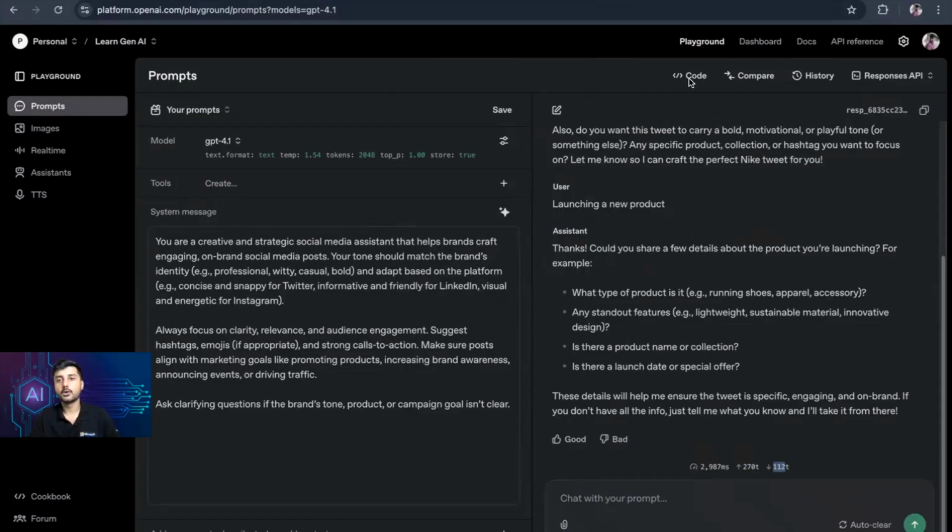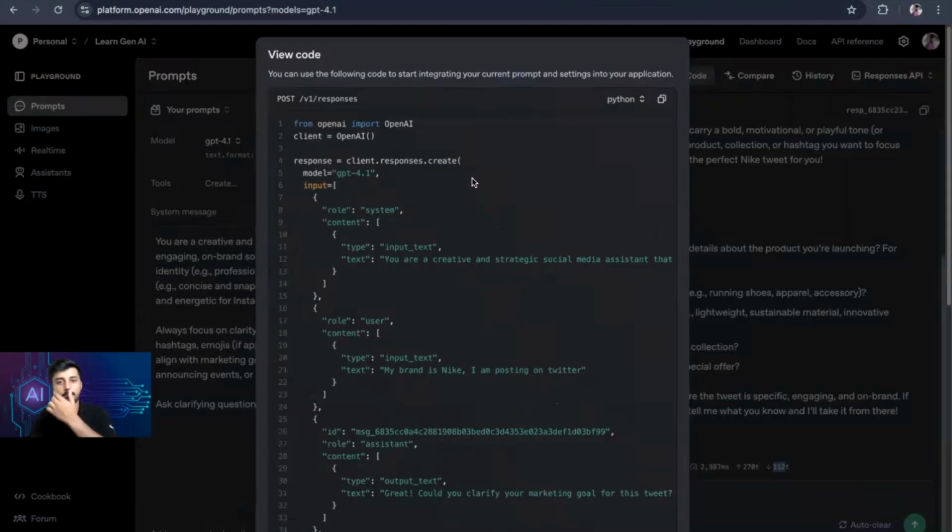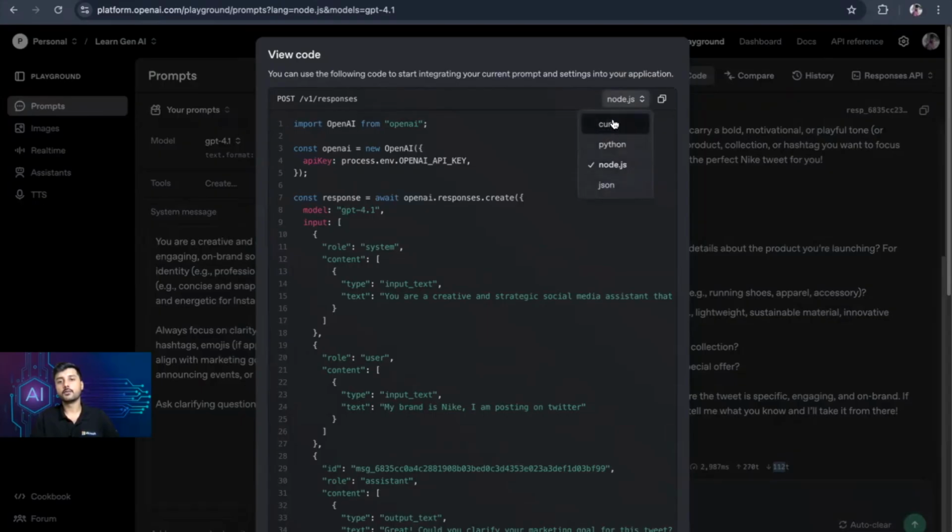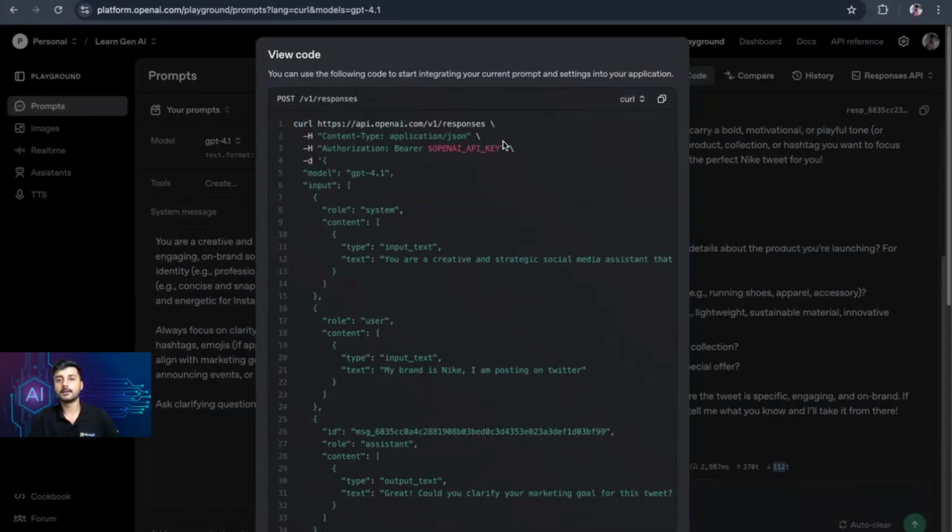You will see a code option here. From the playground itself, you can copy the code for doing this in Python, Node.js, or if you want to call the API directly using React or anything, you can do that. You can do that in these languages, and you can just copy the code from here and get started.